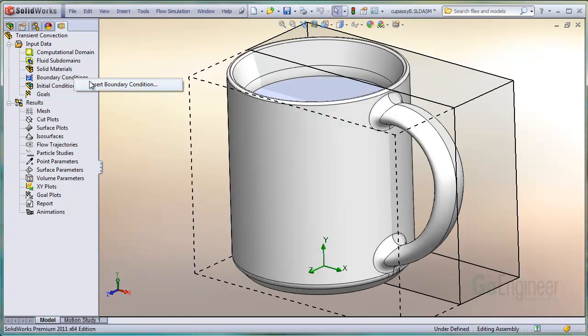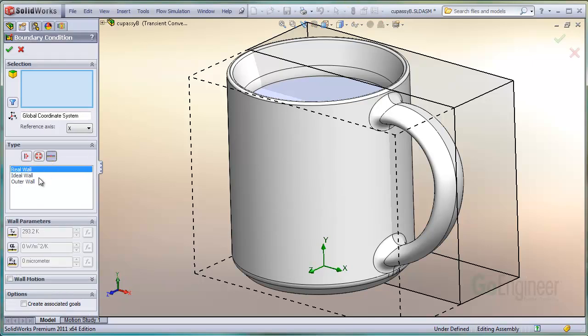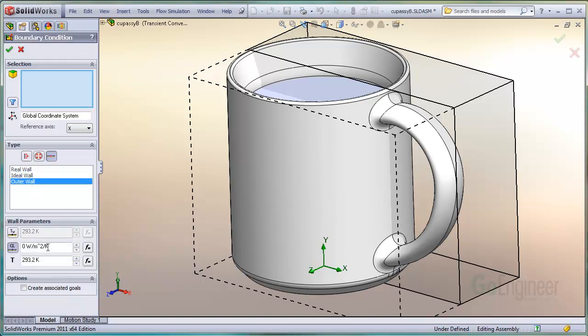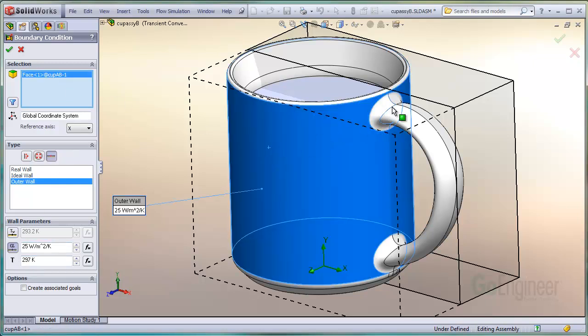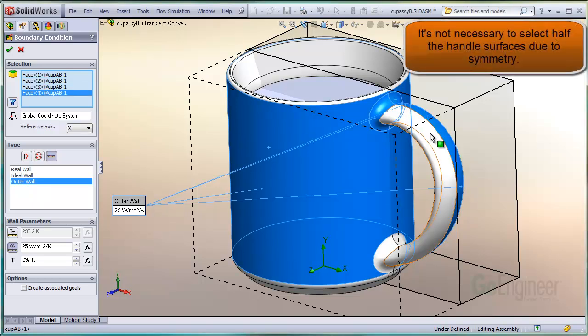For this case, we'll use the outer wall option and set the convection to air at 25 watts per square meter K and 297K, which is 75 degrees. And we'll pick a representative set of outside walls. We won't do the bottom for this case, and we choose to include the cover as a convecting wall, too.